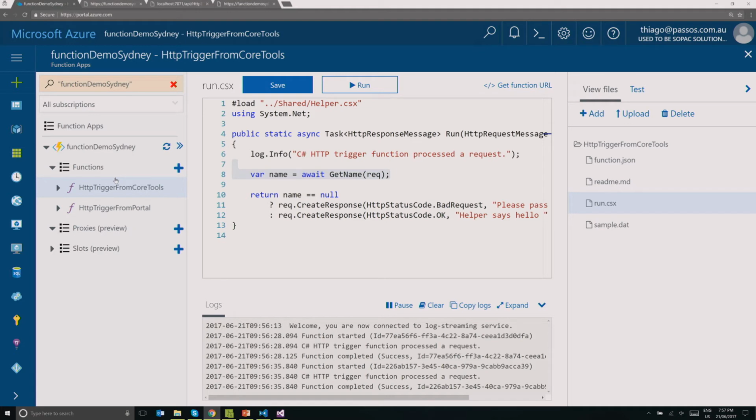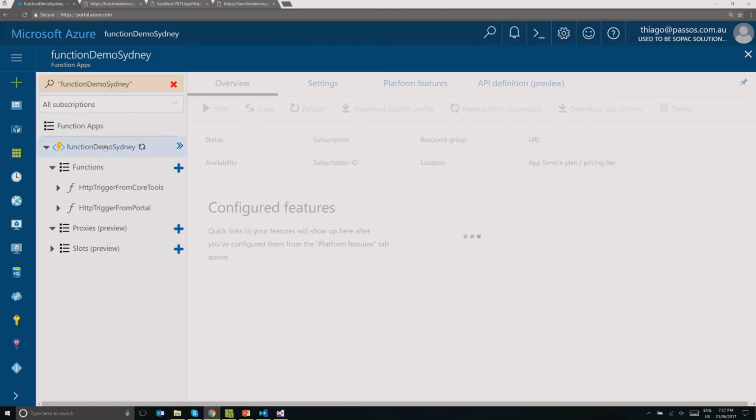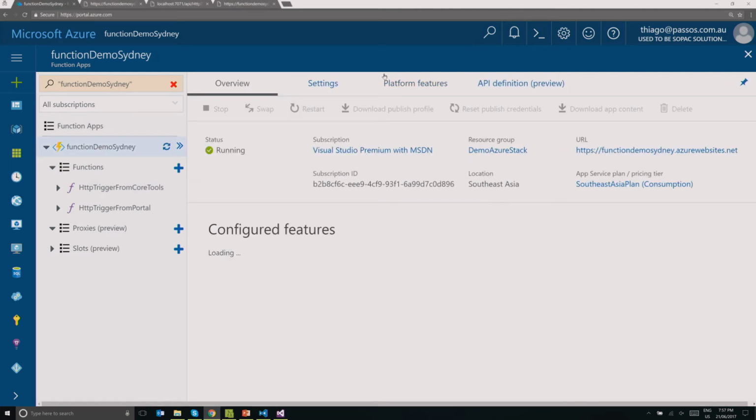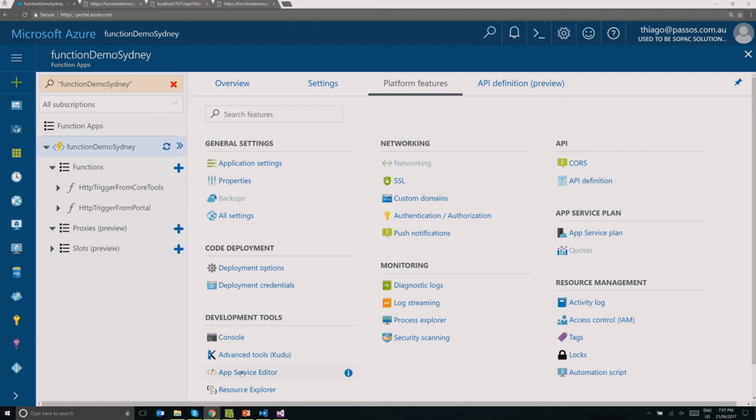Before you go on, where is the shared function located now? That's a very good question. You can't see that in the UI here, but you can see it here. If we launch this App Service Editor, which is pretty much VS Code in the browser, you can navigate through all the files within the function app. While this is loading, just remind me to come back to this tab here.